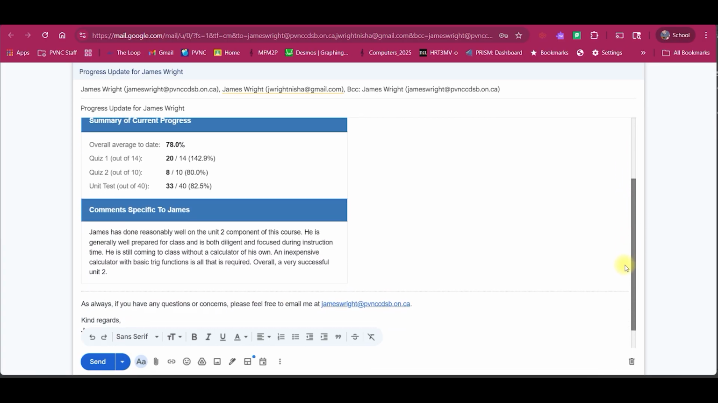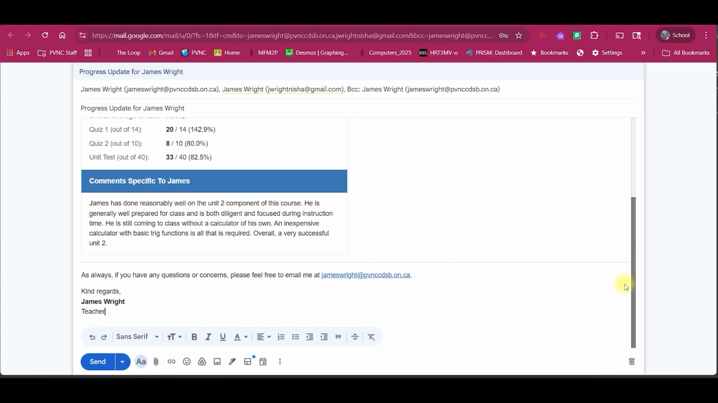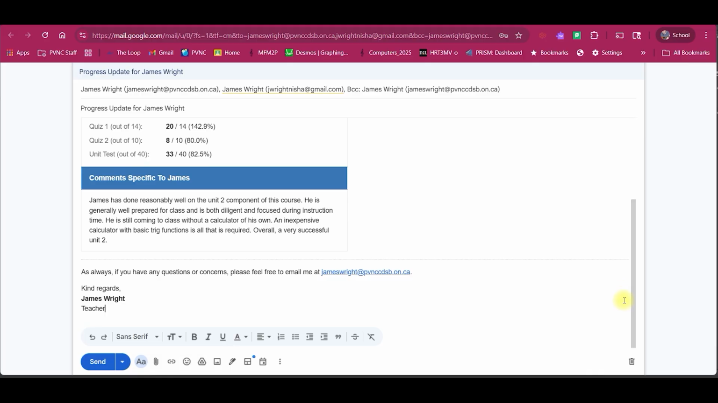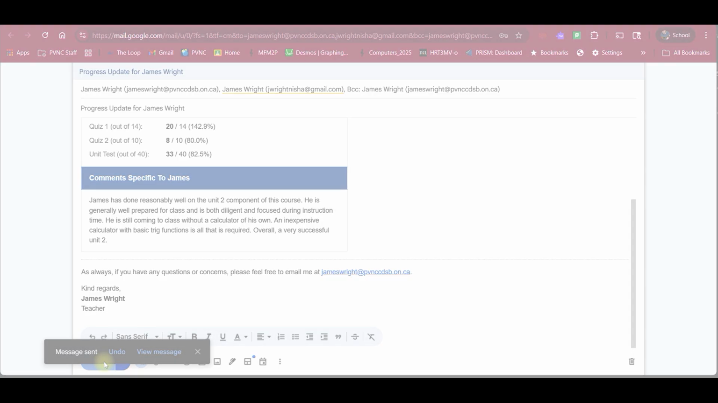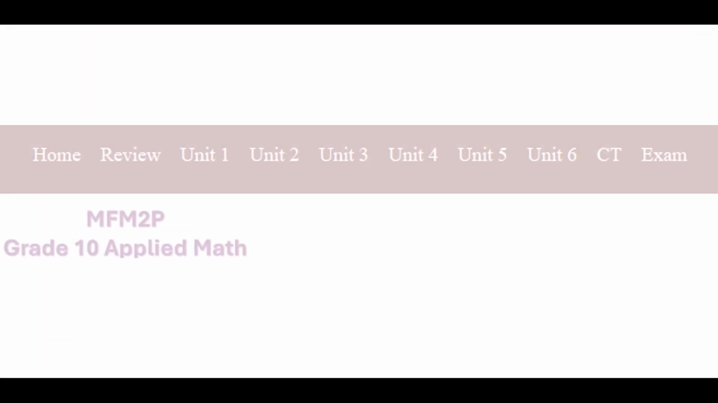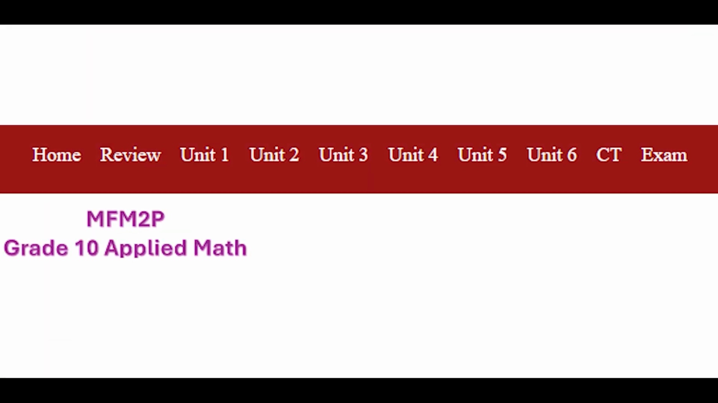Having just written this software and worked out all the bugs, it takes approximately 45 seconds to draft and send one student's progress email. I imagine with a little practice, I'll be able to get this time down to under 30 seconds. I will include these progress reports going forward after each unit, of which there are 6 in all, plus the CT and the final exam.